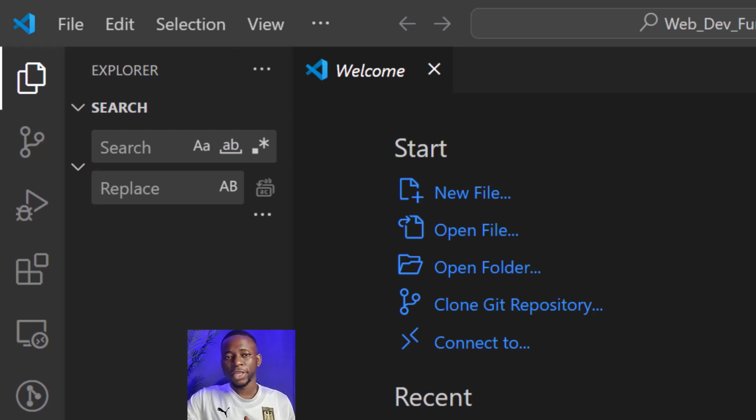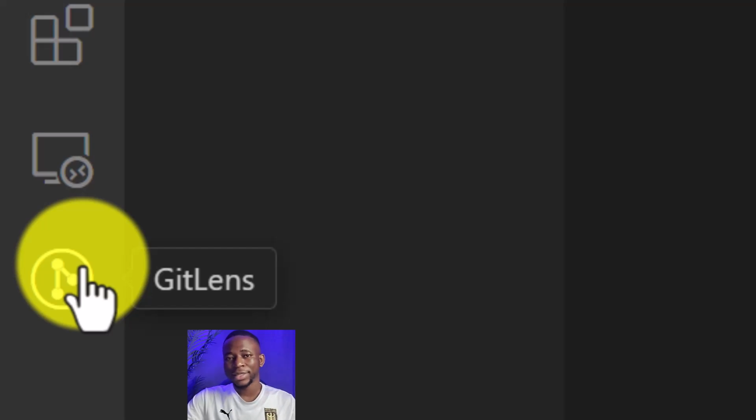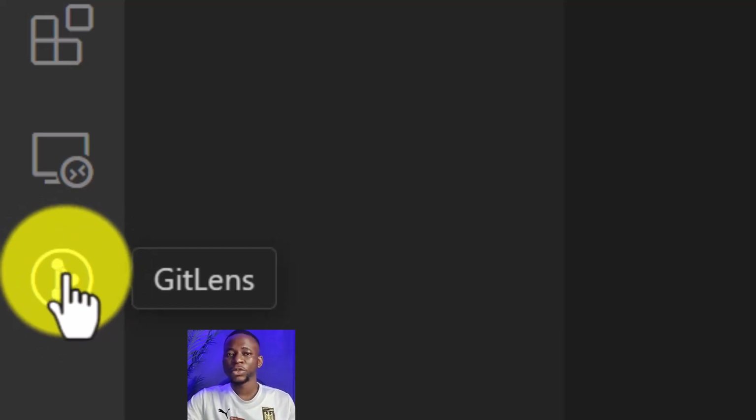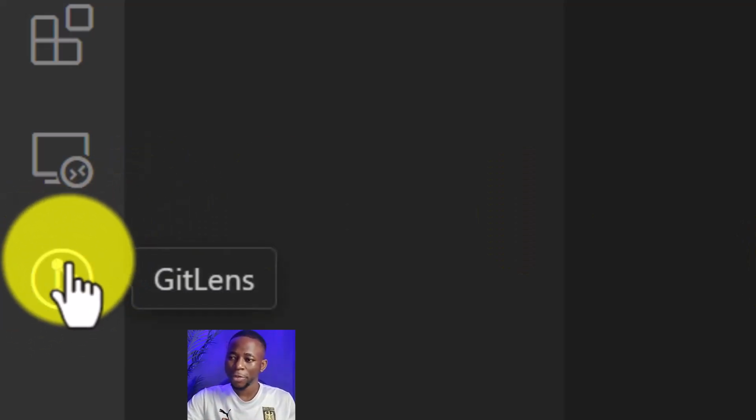One powerful extension is GitLens. GitLens supercharges the built-in Git capabilities. With GitLens, you can easily visualize code authorship. You can see who changed what, when, and why, and you could also get valuable insight into the history of your code. This is particularly useful for collaborative projects. We are not going to use this in this course, so don't bother about GitLens.